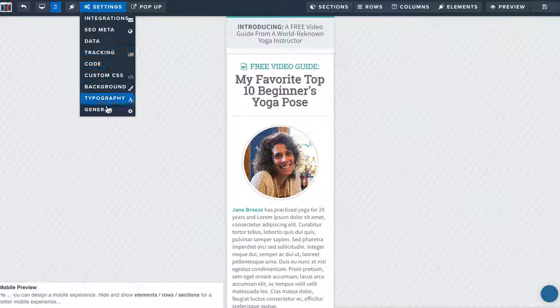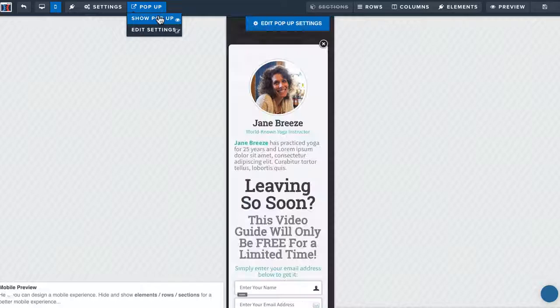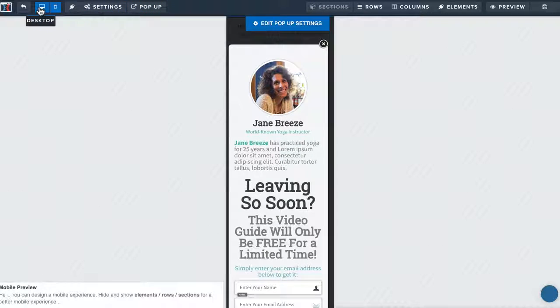Settings, we'll go through these a little bit later, but this is, for example, where our autoresponder could be. SEO data is going to be there. Tracking codes like our Facebook pixel, and custom CSS, so if you want some custom editing and you're savvy with that kind of stuff, that's where you can do it. Background image, typography, so our different fonts, and then general overall settings like saving a page template or affiliate badge. The pop-up, let me get back to desktop.